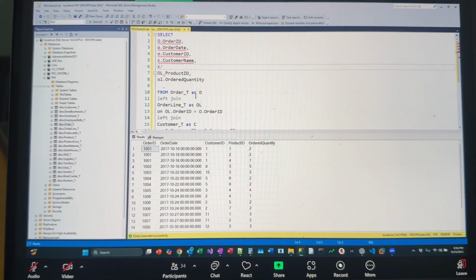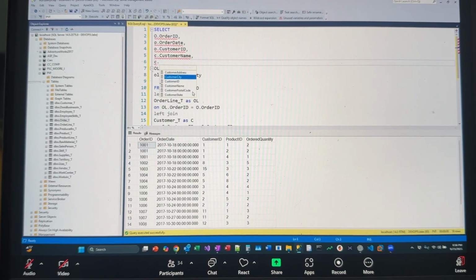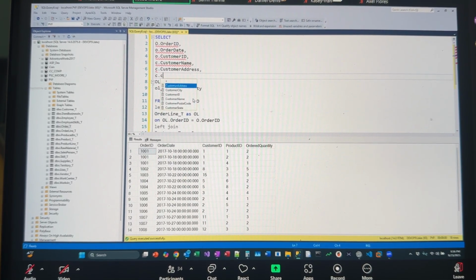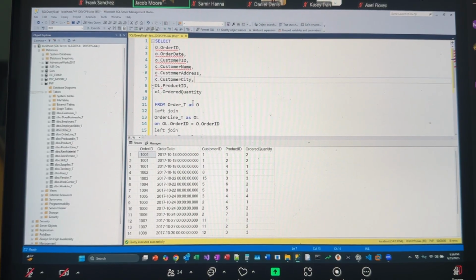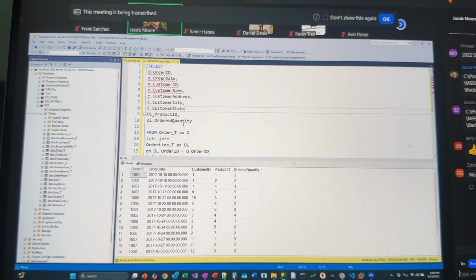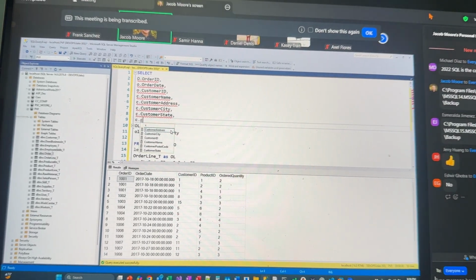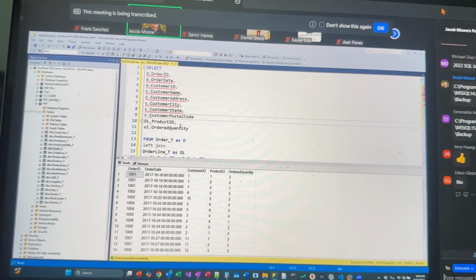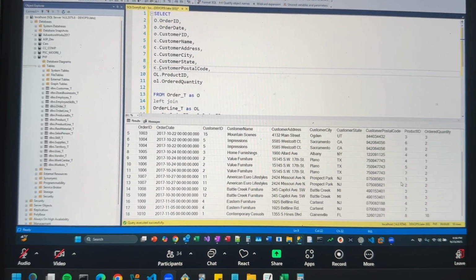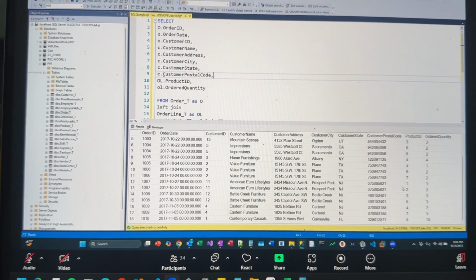And then what else is on customer? Customer address, customer city, I need all of this. Customer state, customer postal code, and that should do it. Okay, so now if I hit F5, okay, I have a lot more information here now, which is great.